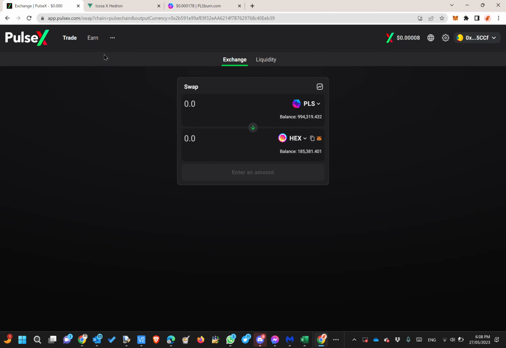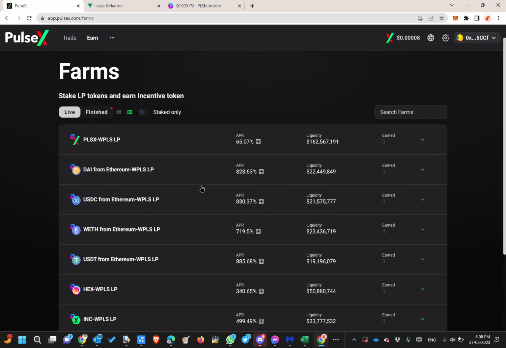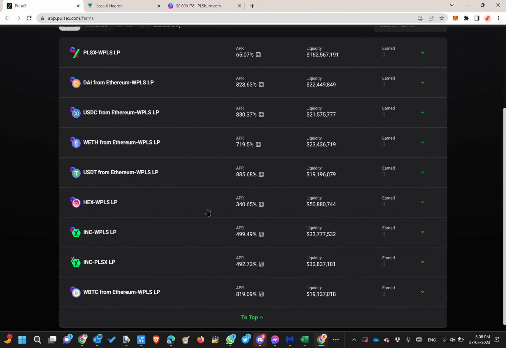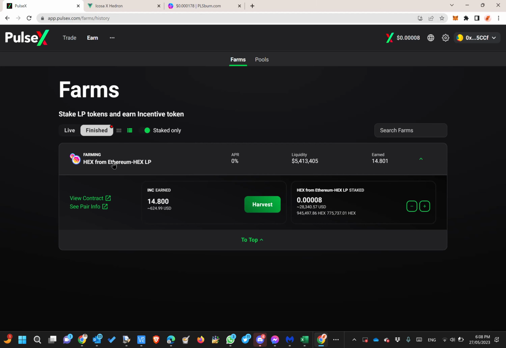So what I want to show you is the farming. So recently, I did a provide liquidity with hex from Pulse chain and also hex from the Ethereum chain. So I paired it up. But for some reason, Richard has taken that pair off. Richard has actually ended that liquidity farming pair for some reason. So, it looks like I've got a whole heap of incentive token now. So I need firstly to harvest that.